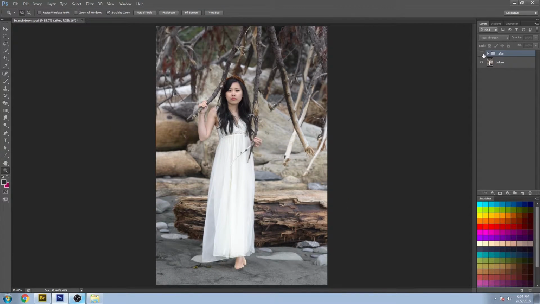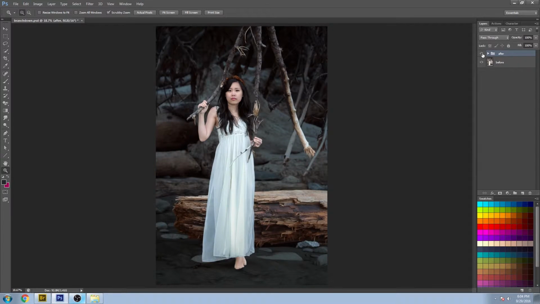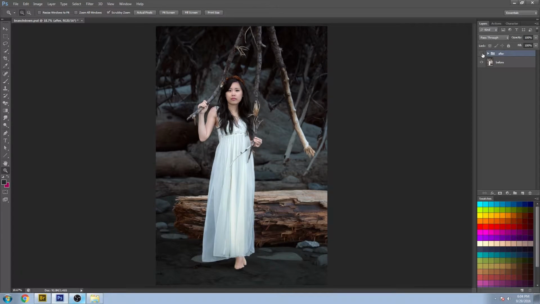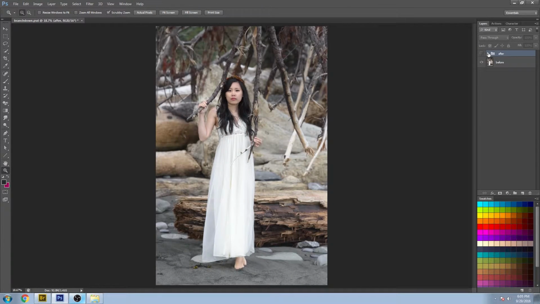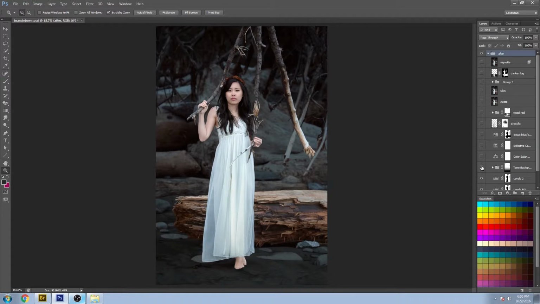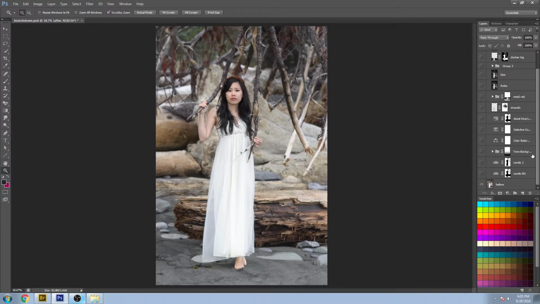You can see the before and the after. Quite a dramatic change with this one. And this one's a little bit more detailed than the last in the series, so we'll go through this step by step. Let's make all those layers hidden.